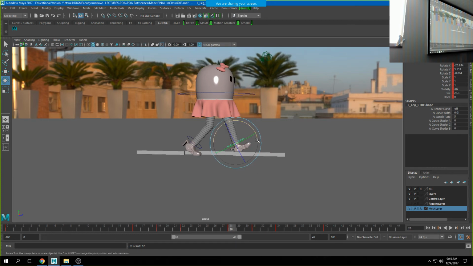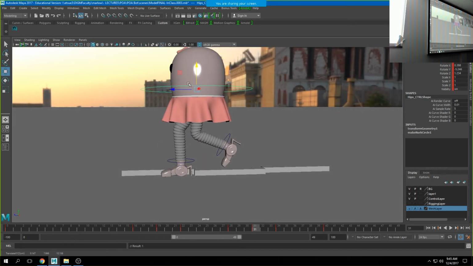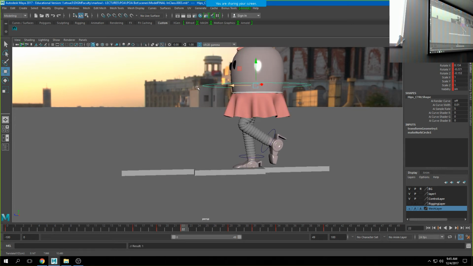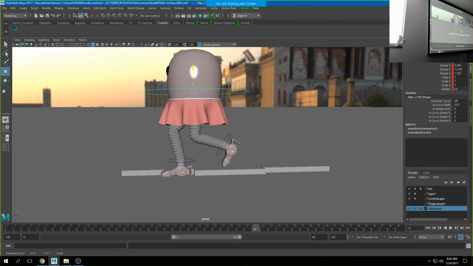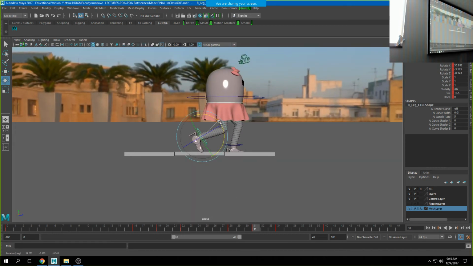Now, again, the foot goes flat, but I need the hips to kind of sink into that. So I'm going to lower that down, move it forward. There we go. I think I could even sink it a little bit more. And then this back foot is pushing off. Right, so let's do it like that. Maybe like that.